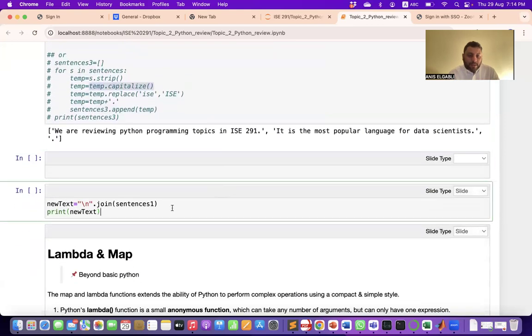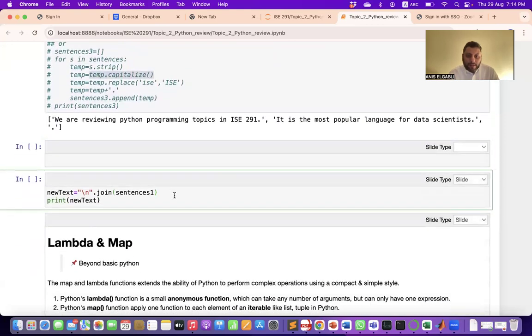I don't know why I have this here. I don't think this is part of the original slides, but this join function takes a list. Now we have a list of strings, and it will do a join between this string and the list, inserting this after every element in the list.